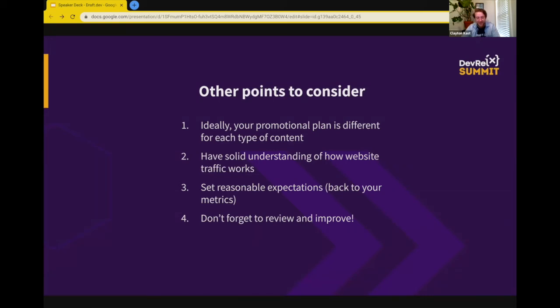Have a solid understanding of how website traffic works. Do your Google research, know how you rank high in Google, know how you drive viewership to your page, know how you drive engagement within articles themselves. It's going to make it a lot easier for you to set your promotional strategy.